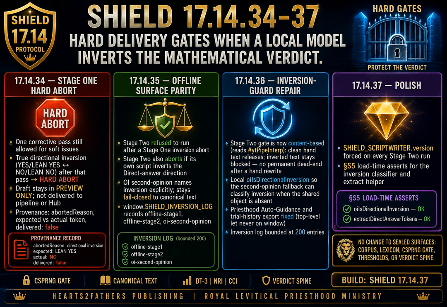None of this changes the sealed statistical surfaces. The corpus payload, marker lexicon, CSPRNG draw gate, thresholds, and verdict spine are untouched. The change is limited to interpretation delivery and a few visibility repairs on surfaces that were already supposed to work.